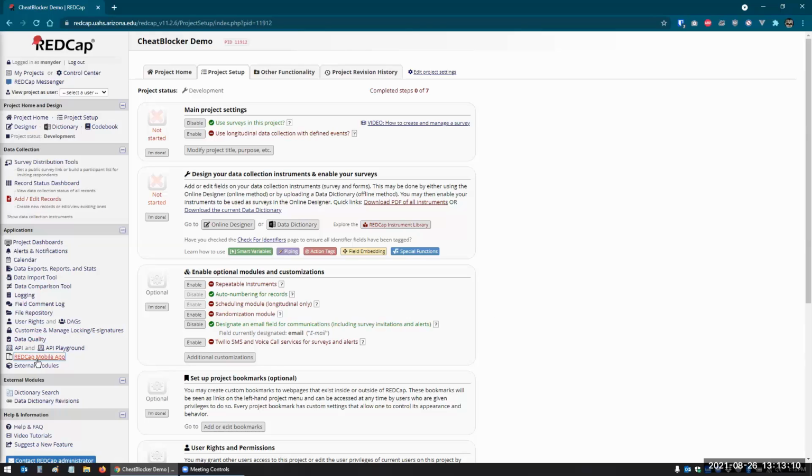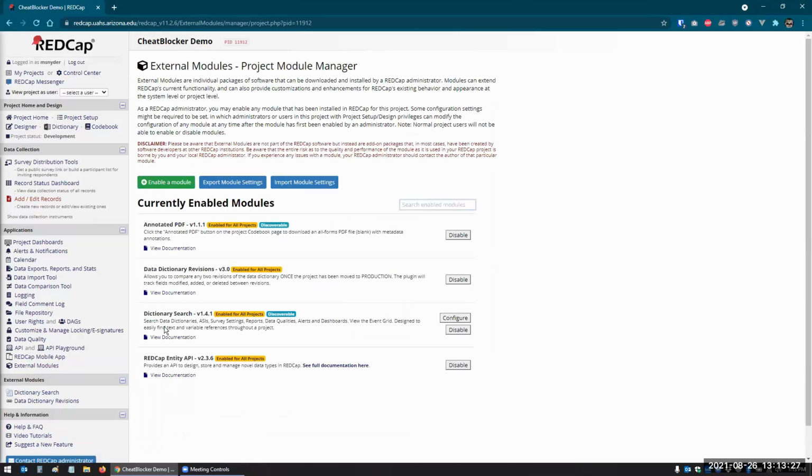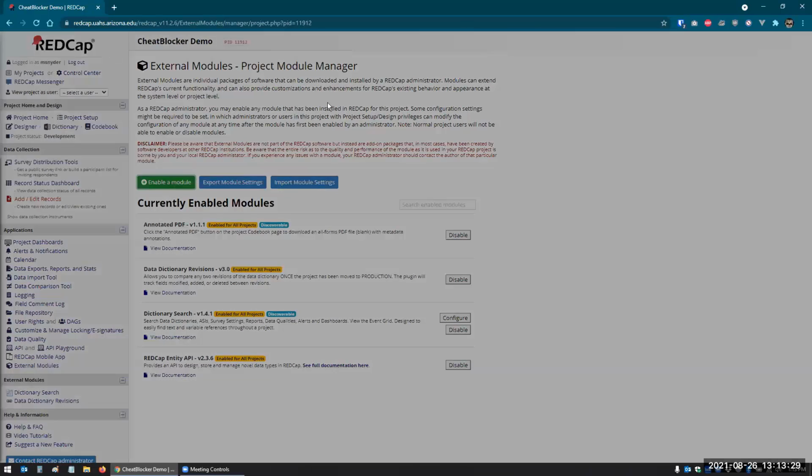So I'm going to show you, there's some configurations that you have to make, and you can't just plug and play. You do have to do a little bit of work. So I'm going to show you how to set this up. Like always, we're going to go into external modules. This one's not enabled, so I'm going to enable it.